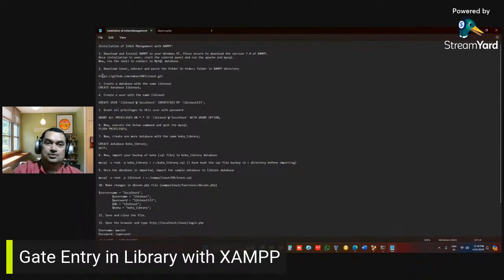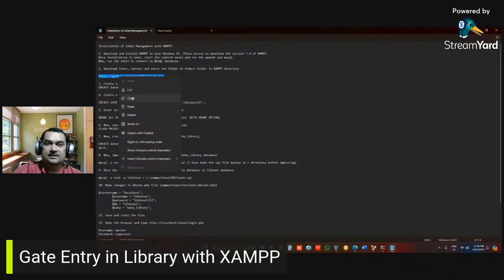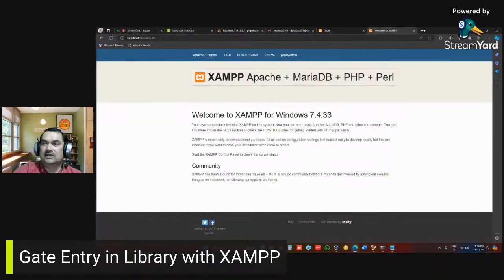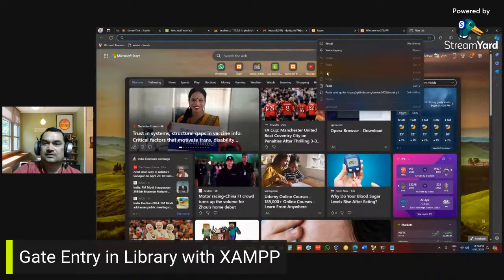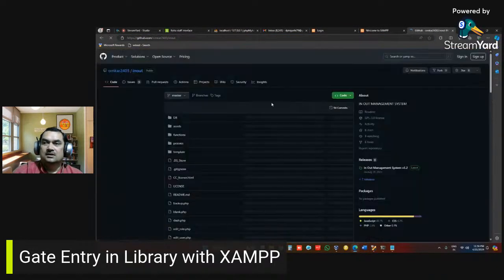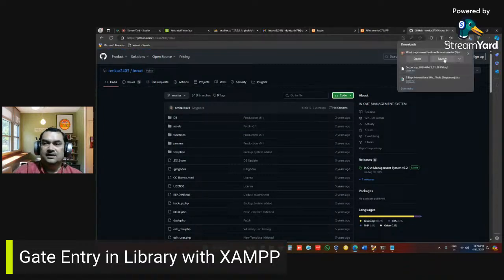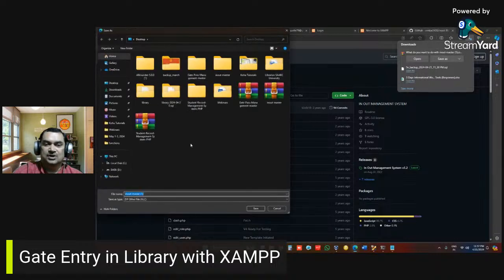Now the second important part: you have to download the in-out management system, which is developed by Mr. Omkar. You can directly copy this link, go to the browser and open this GitHub page, and from here you can download the zip file. Once you download the zip file, it will ask you to save it in your system. I have already downloaded it here.